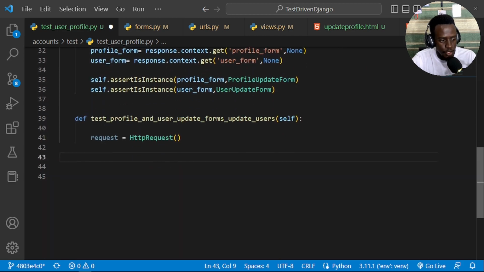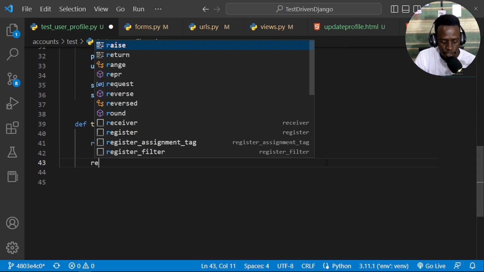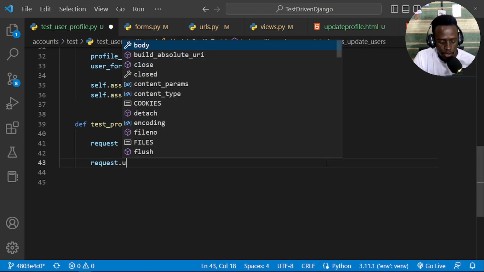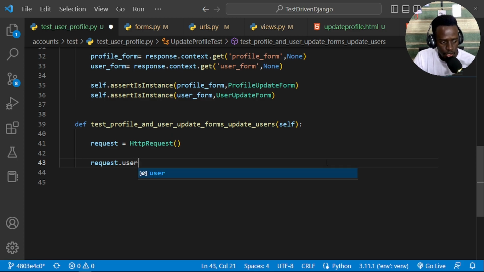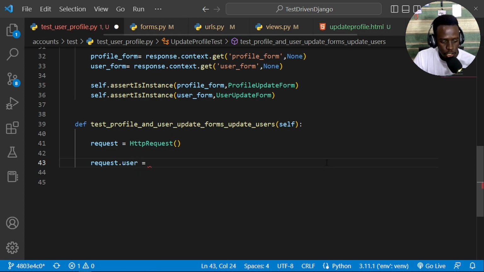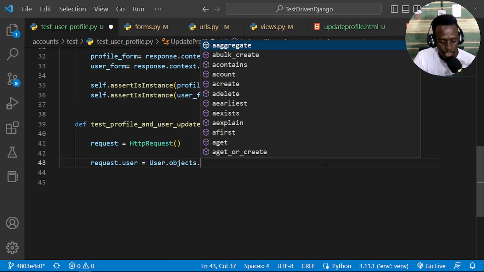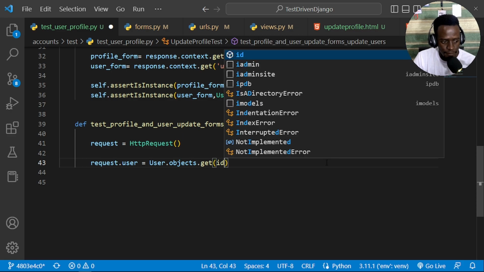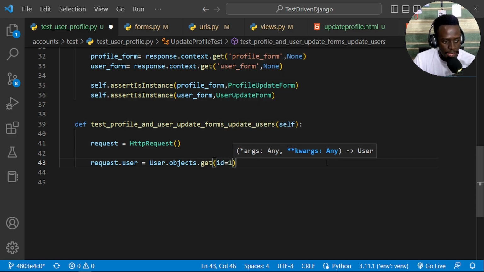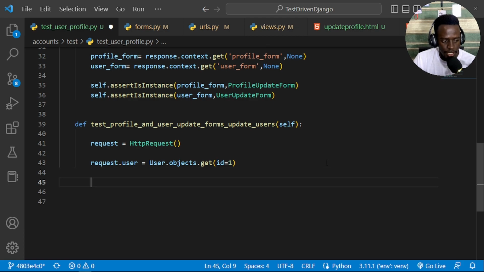So to do that, I'm going to come right here, and all I have to first of all do is associate this with the user by saying request.user, and I'll say that this is going to be equal to User.objects.get, and that's going to be our first user, or the user we've created in our setup method.